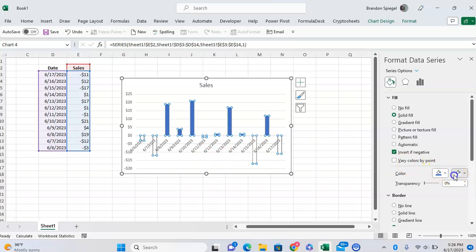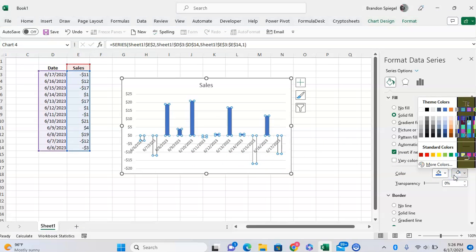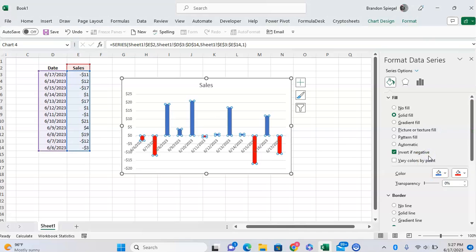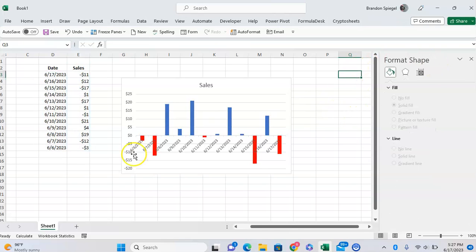So we're going to want to click on this white bucket right here, and then change it to whatever color you want to have as a negative value. So here you can click on red, for example, and now that's all you have to do, and the negative values will show up as red.